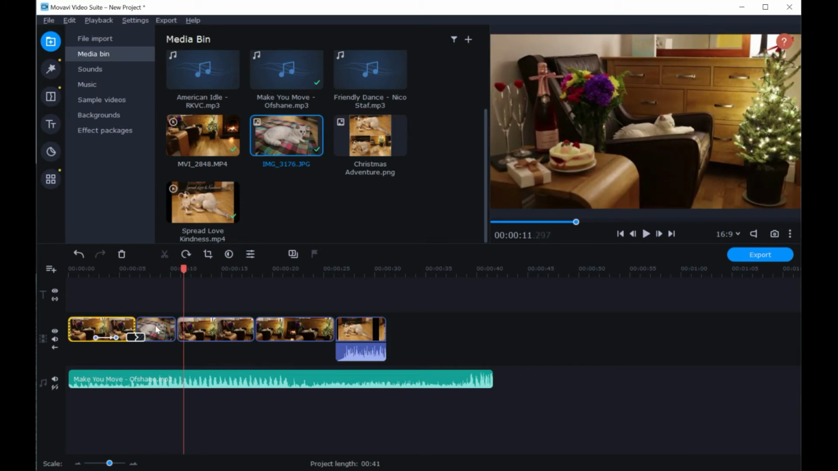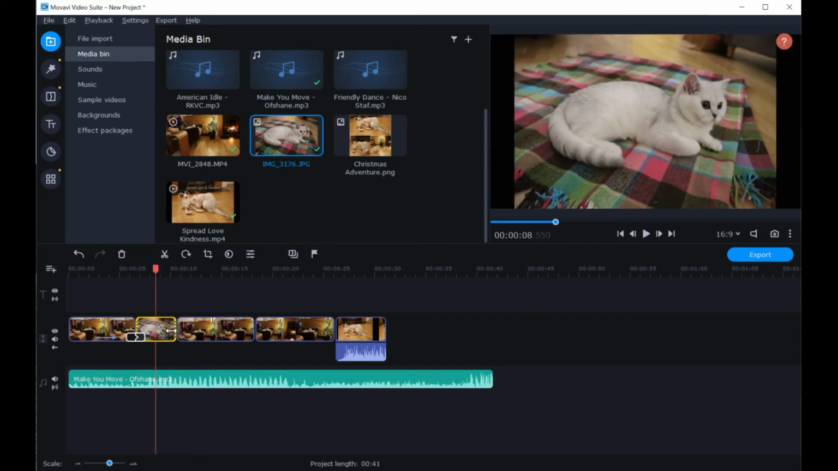I think that looks cute. The only thing, I will highlight it with the left click of the mouse and drag it to the left. I felt it was just too long.